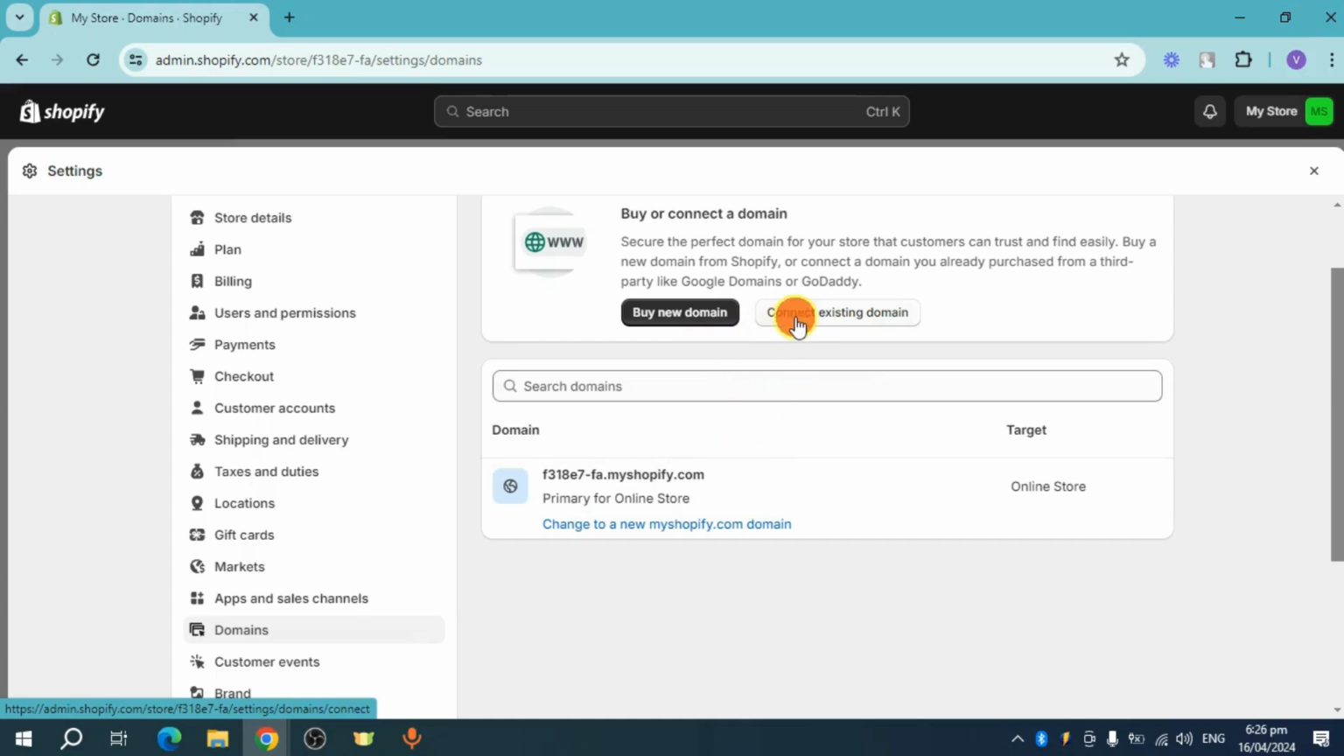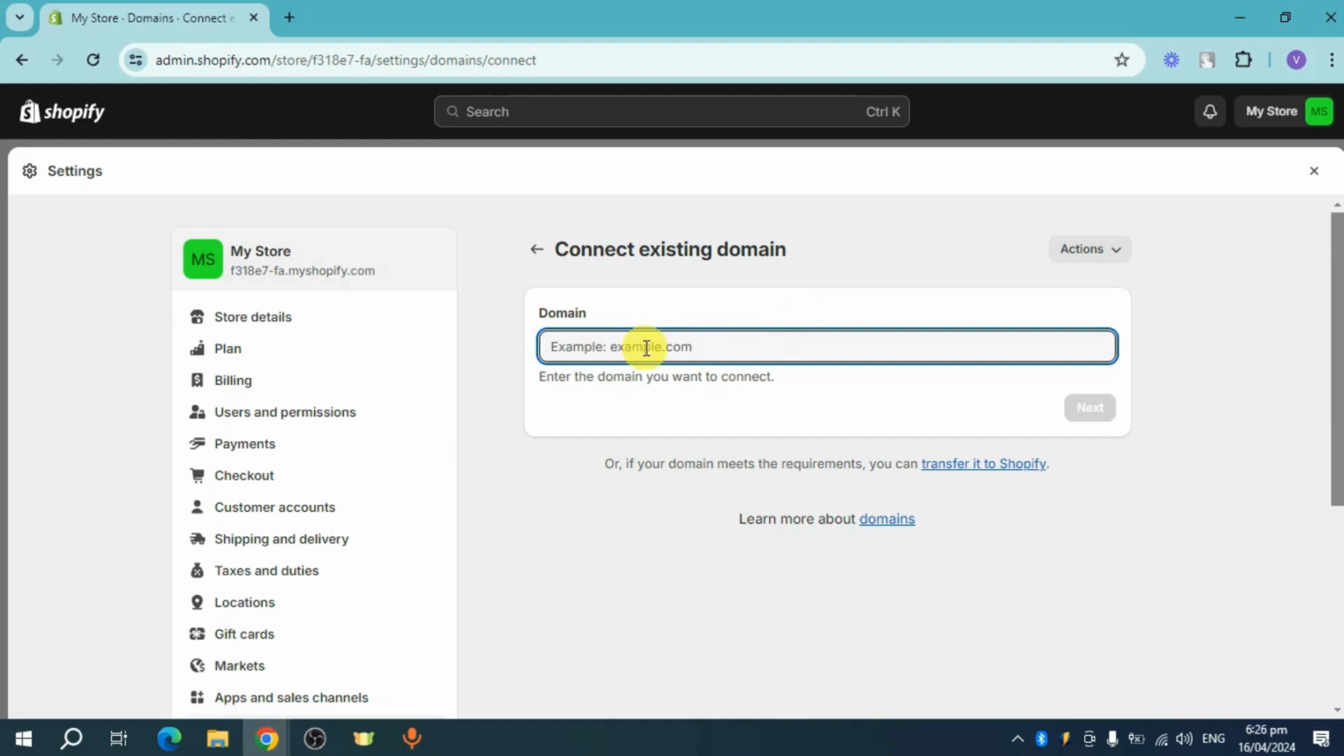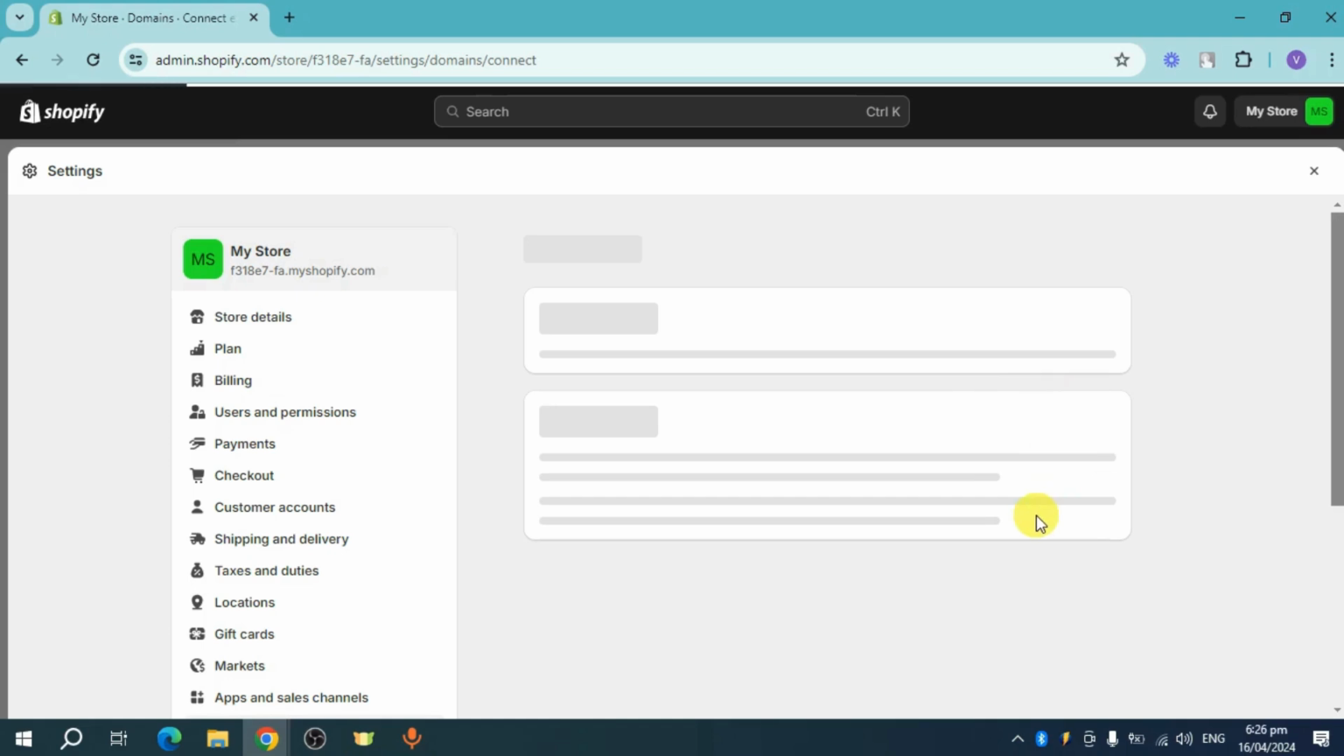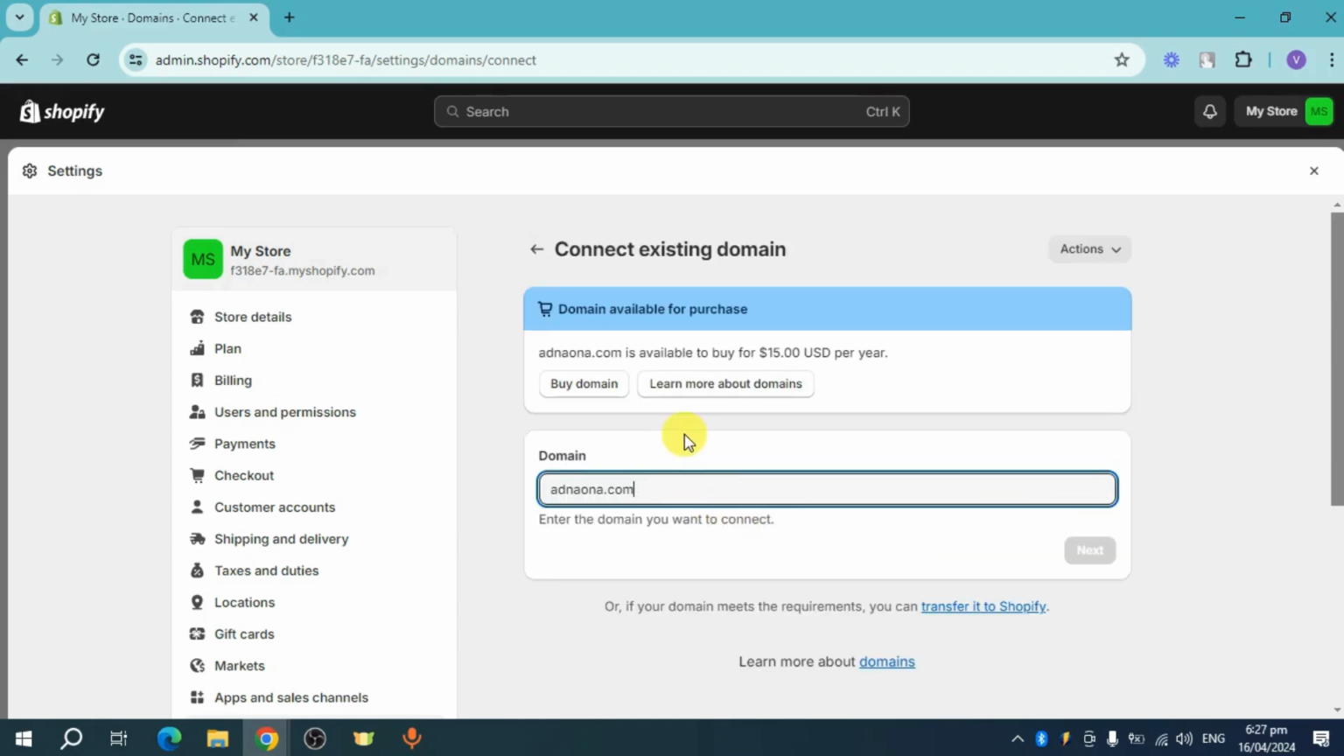If you try to connect an existing domain, it will just ask you to put in the domain that you have. So for example, let's put in here the domain that we want to add. And then once you have added that specific domain, you just need to click on next. After that, this will load like this, wherein you can see an option to buy the domain, or you can also connect it however you want. So that's the whole process.